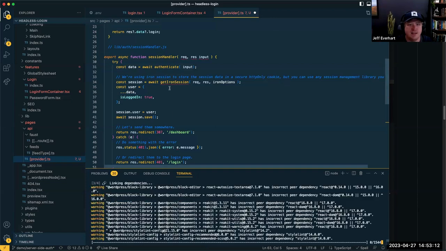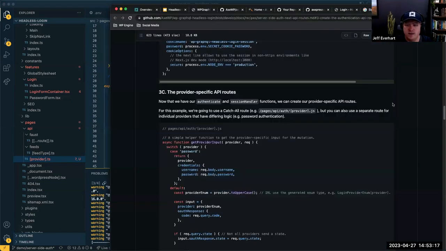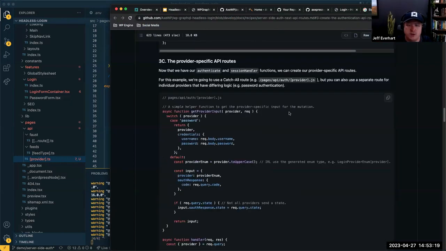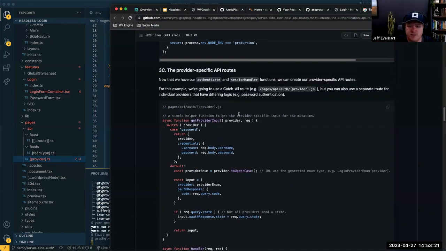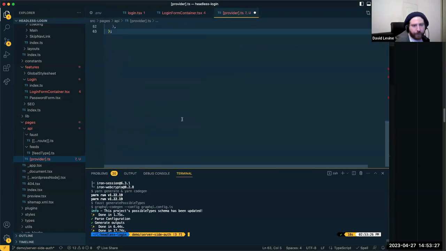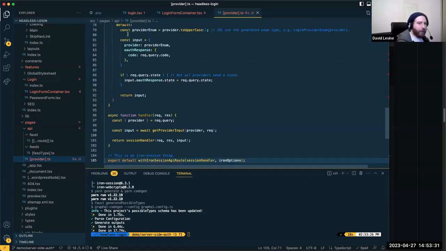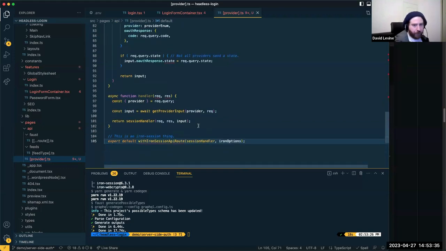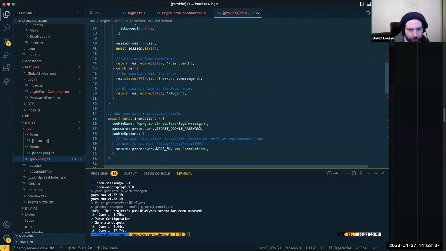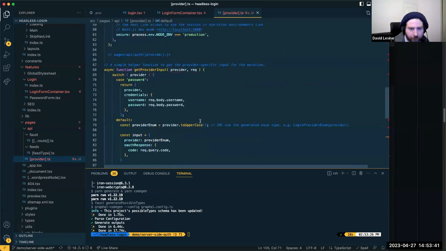While it's doing that, let me get the rest of this. So we've got the session handler, and the provider specific API routes. We need this as well, right? Yeah, this is going to be our last. For people asking why this is multiple components, it's because it's DRYer, easier to test, and reusable. So now let's just import the components that we actually need.